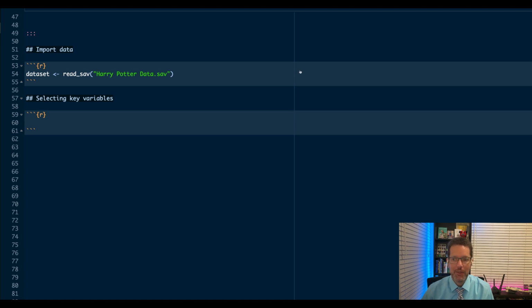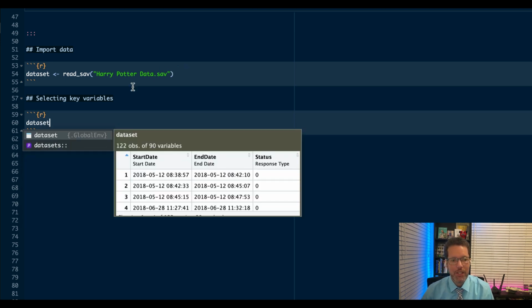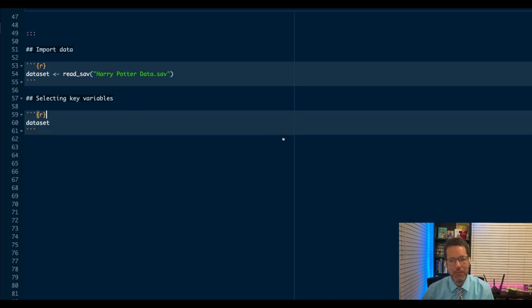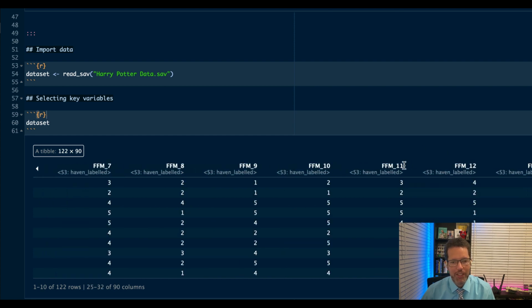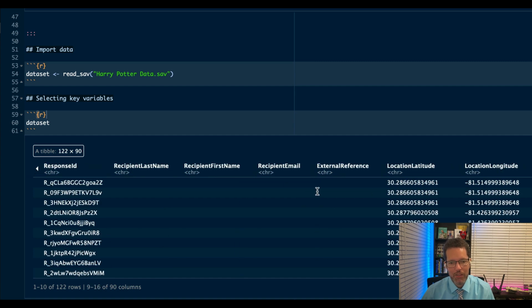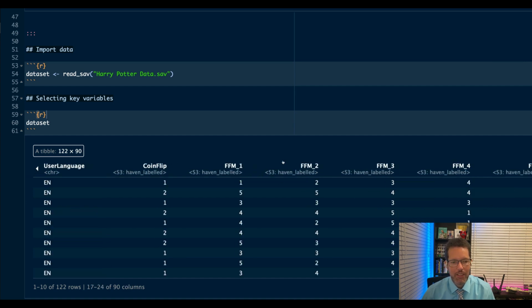And so I'm going to look at my environment. I'm going to see that I have a variable called dataset, and I'm going to start my coding by just typing the name of the variable. I'm going to press play, and there it is. I can look at the variable this way. Great. Now what I want is to select some of these variables. I want to select one of these 5-factor model question variables, and I want to select one of these Harry Potter Pottermore personality questions or sorting hat questions. And finally, I want to select the coin flip variable. So that's my goal here.